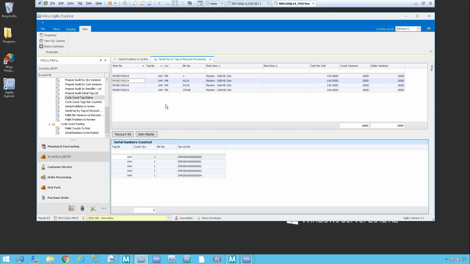These are what I counted. And I could do the same thing. I can do a recount where I can wipe out all the serial numbers. I can wipe out that tag and I can make them go recount. So if there's issues here and I need them to do it again, I can wipe it out, dump that serial tag, and they'll go recount it again.